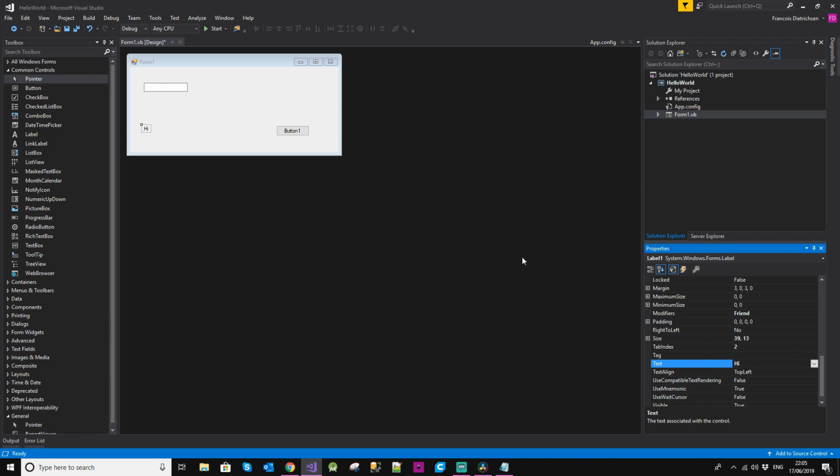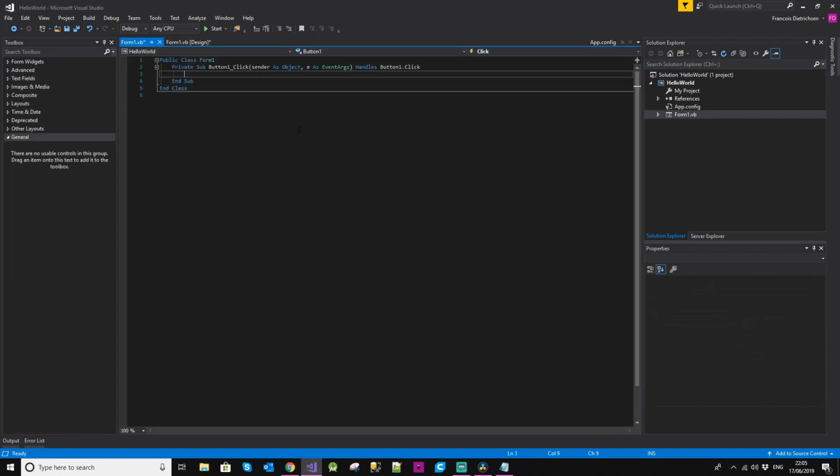Now we can do this in code. So I'm going to take the button, I'm going to double click on it, and it will open the button's click event. So like I've said before, we're going to look at events later on, but all you need to know is that every time you click the button, this section of the code is going to run. This is called a sub. The sub stands for subroutine, and whatever you type in between the start of the sub and the end of the sub will run when you click on the button.